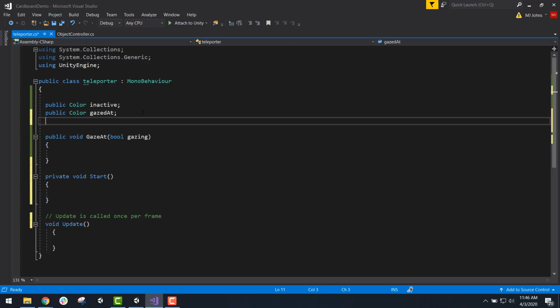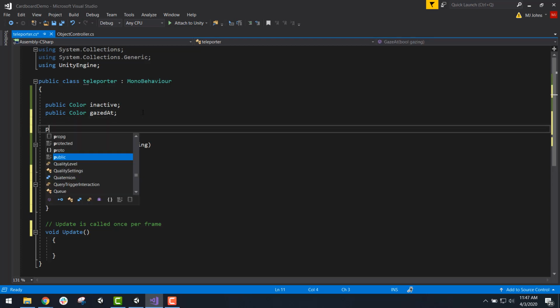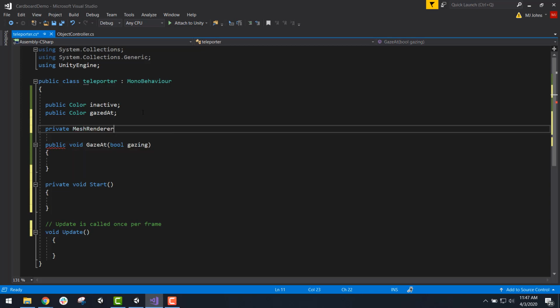And I'm going to create another variable at the top. This one is going to be private, and this is going to be a mesh renderer. This is going to refer to the mesh renderer on this object itself. So I'm going to call this myRenderer, my meaning the thing that the script is attached to. So the script claims the cube as its own. So it would say myRenderer is this cube's renderer.